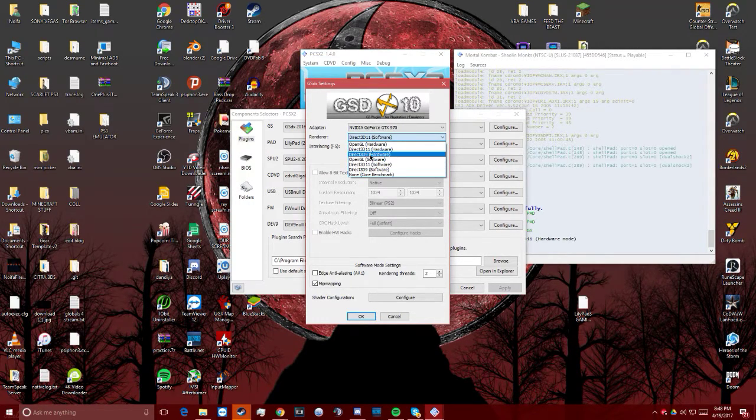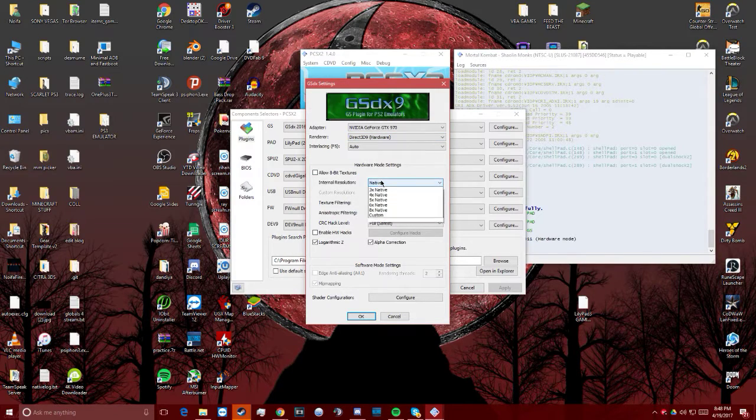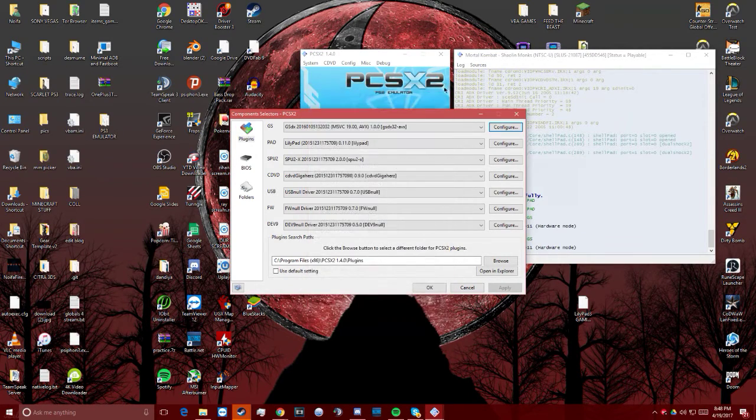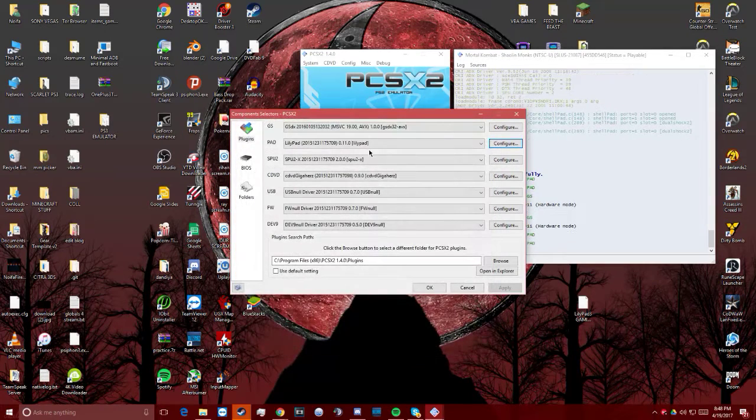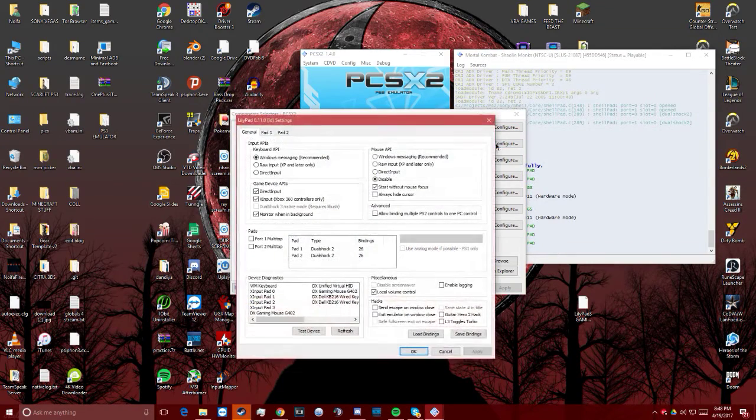Now, as for the pad, this is the most important part. You want to make sure that you have LilyPad as one of your plugins. Now, there are many different versions of LilyPad. By default, if you follow the tutorial that I created, it comes with 3 different pad plugins. You select LilyPad, and you should be fine, because LilyPad is the one with mouse support. It's the most commonly used one for mouse support. So we're going to apply, hit OK.